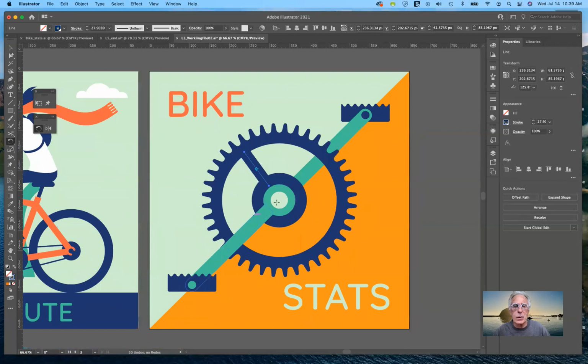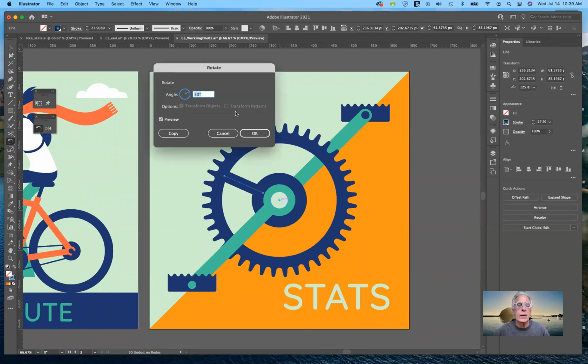Because I have smart guides turned on, I can tell where the center is right here. I'm going to hold down the Option key and click. I want this to be at 30 degrees, or actually it's going to be 45 because we're doing 4 of them. If I need to, I can put in a negative, depending on which direction you want to go. So that's at negative 45 degrees. Again, I don't want to just click OK, I want to make a copy.